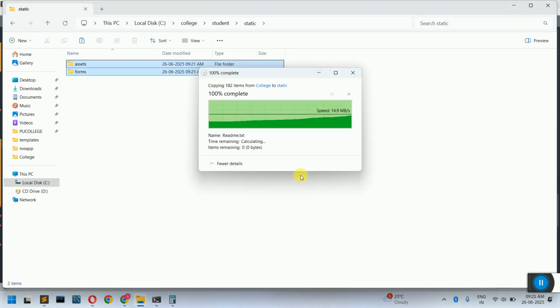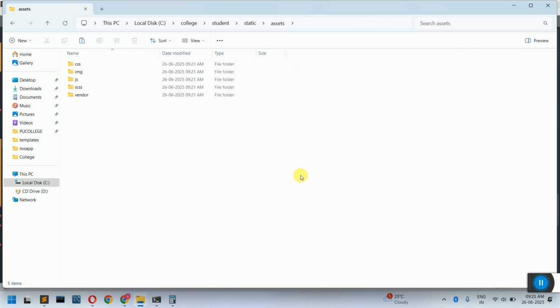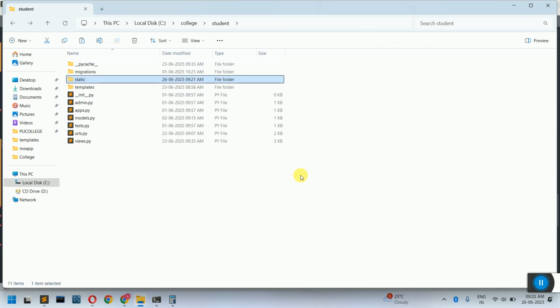So the images, CSS, or whatever they have written, everything will be in this static folder. Okay. So now you can see assets and CSS, image, JS, all these things are here. So just paste them inside the static folder. Clear with this? That's the first step.